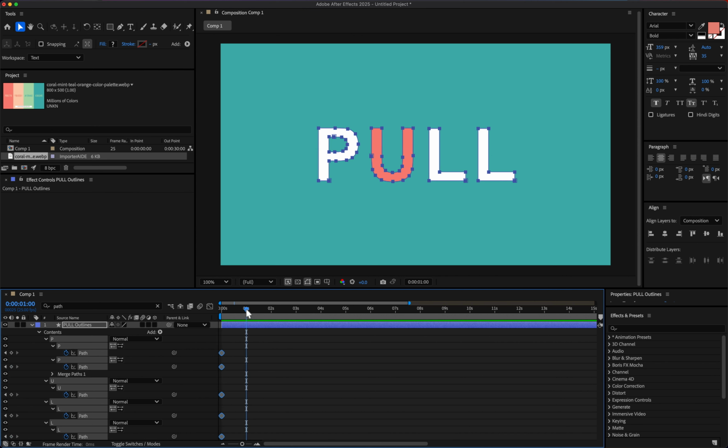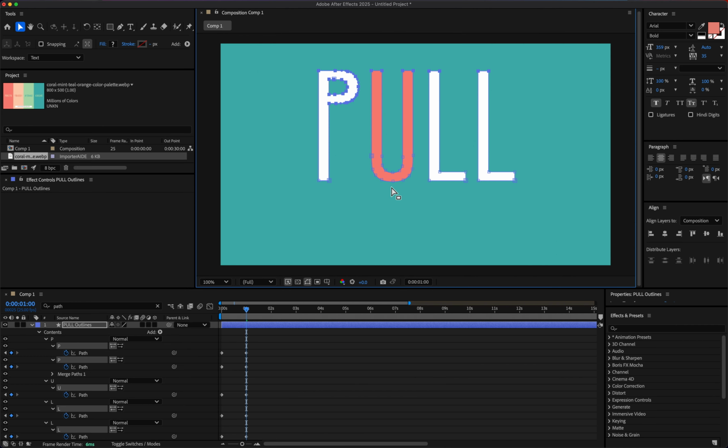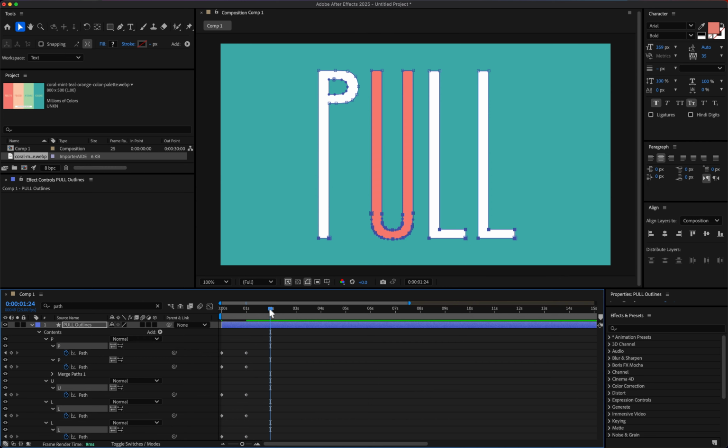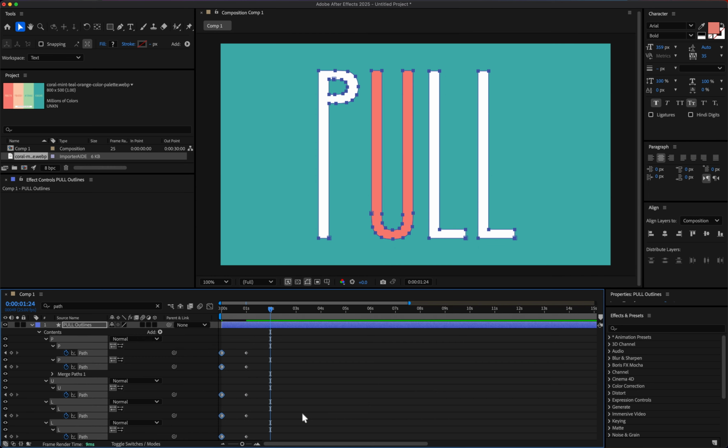Go around 1 second and select the top points of the text like this and pull it up. Now select the bottom points and pull it down. Now go to around 3 seconds and copy these all and paste it here.